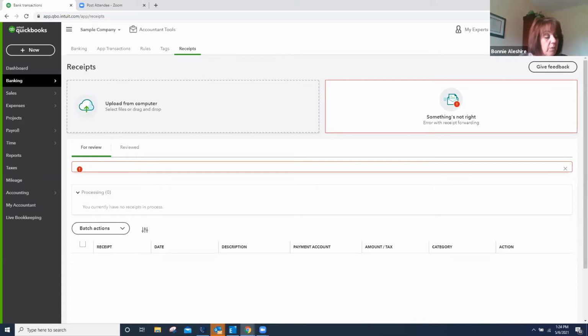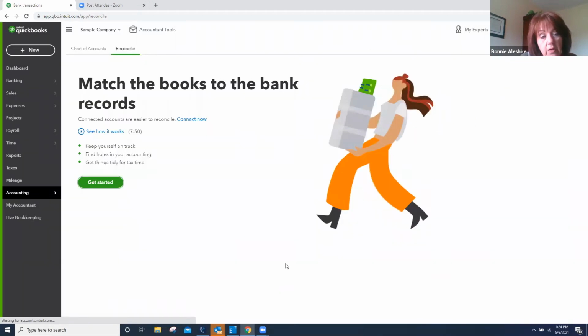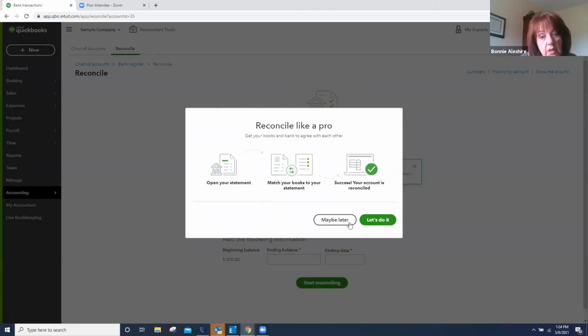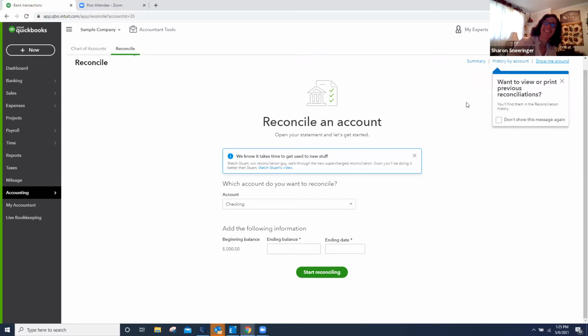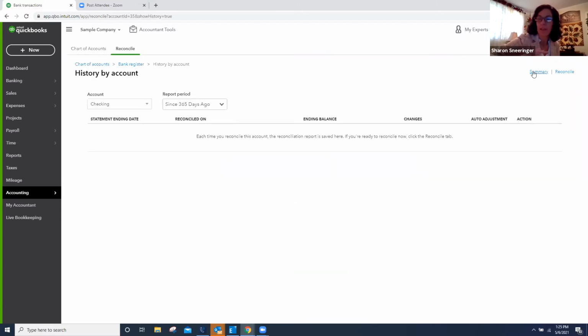All right, so we talked about receipt capture. One of the other things, Sharon, you said that you can attach, we're going to go to Reconcile, get started, maybe later. You said you can attach the bank statement right in here now? Yeah, my one client is doing it. Now, I don't exactly know how to do it because I haven't done it now. I bet you when you get done, if you're like in the history, you know how, well, because we don't have anything there. Right. It'll list, you'll have when you reconcile, but you can have your bank statements right there too.